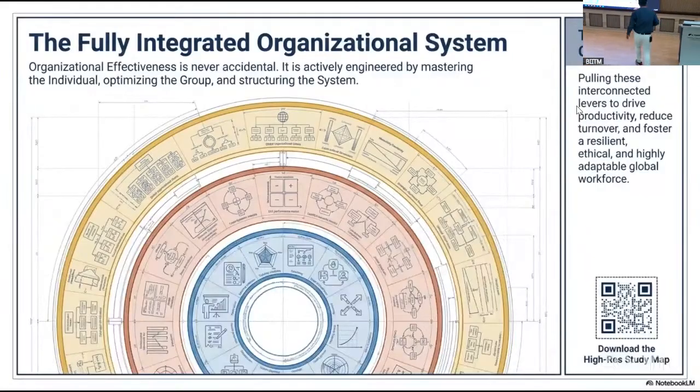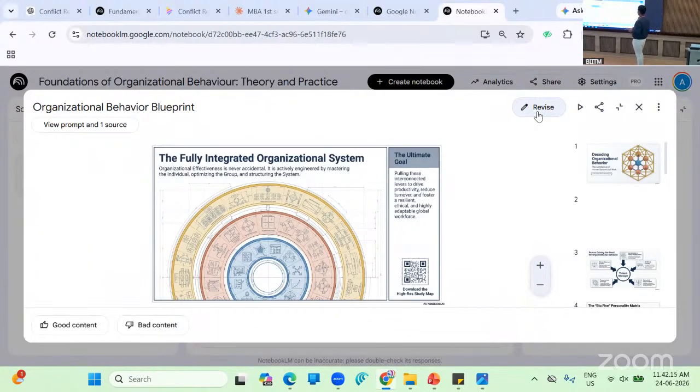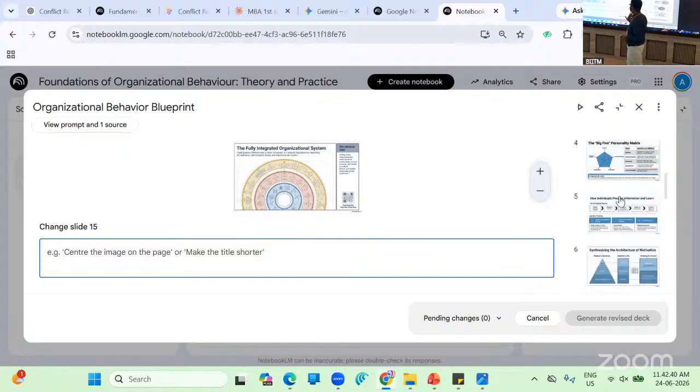We can edit. We can go to Revise. There is a Revise option while you are opening. For each slide, there is a text prompt where I can give input that I want this change in my slide. That is a bit tedious process, but this is the present facility that is available and it's working good.